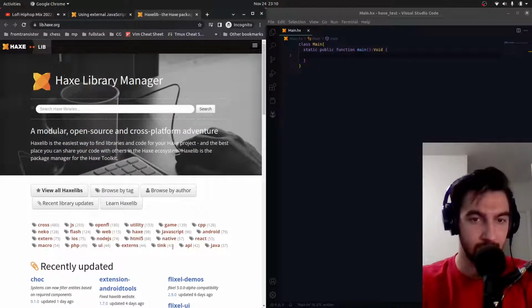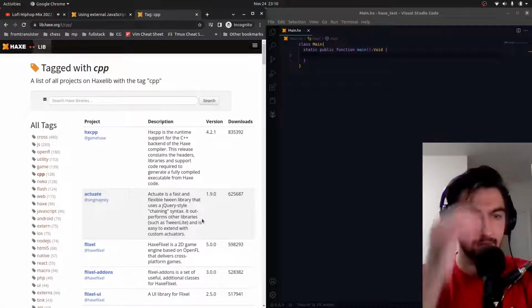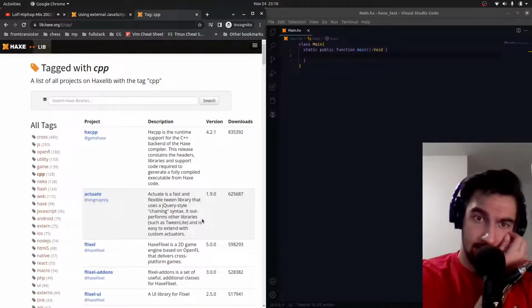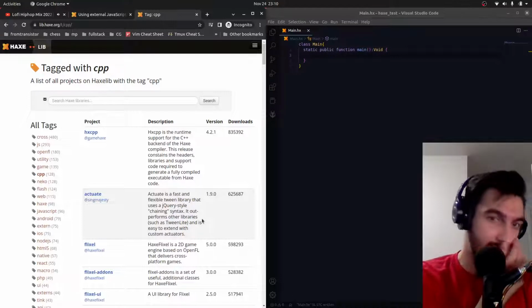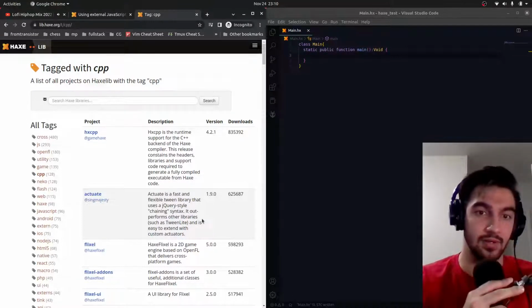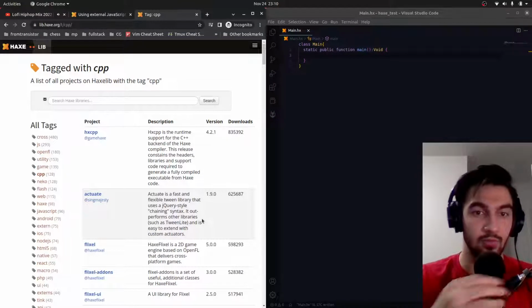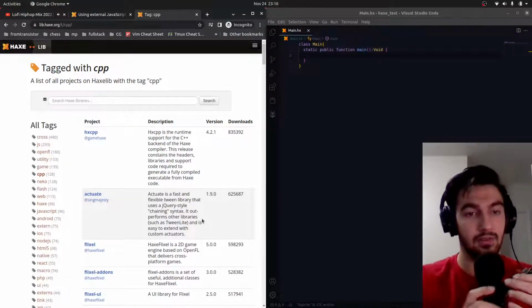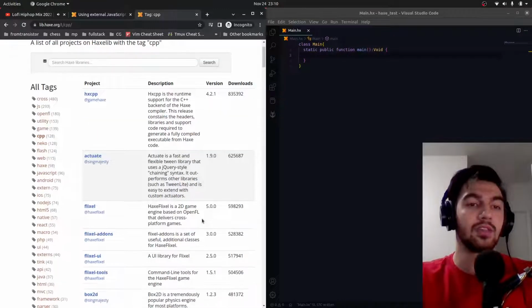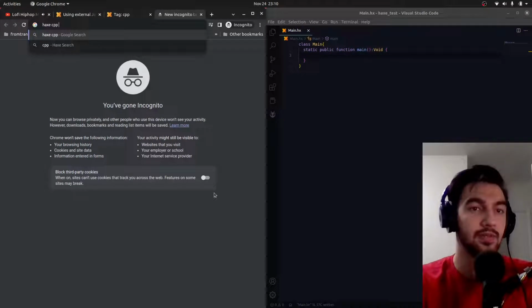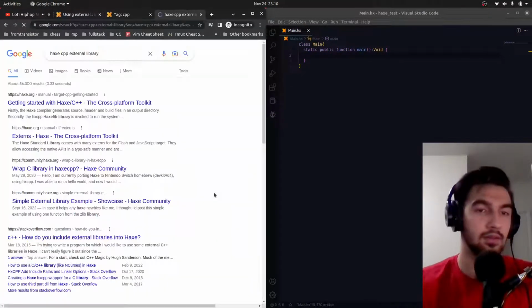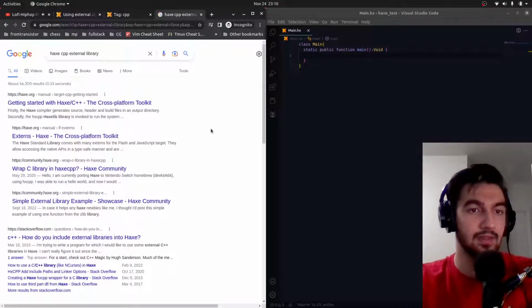There is a runtime support for the CPP backend of the Haxe compiler. This release contains the headers, libraries, and support code required to generate a fully compiled executable from Haxe code. But how can we use a C++ library with Haxe? Haxe CPP external library. Is that possible? Getting started with Haxe, C++.